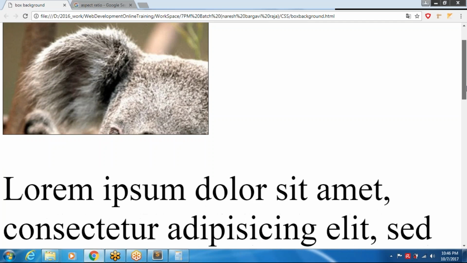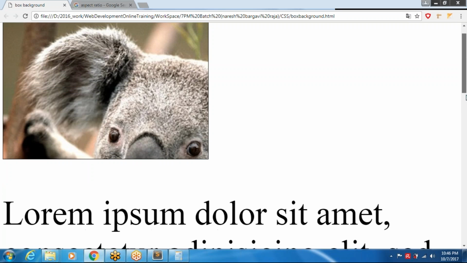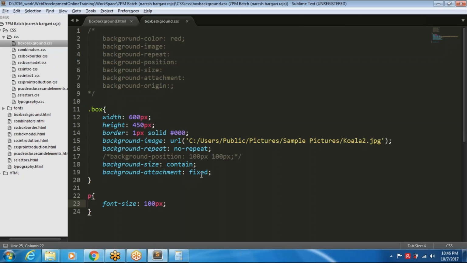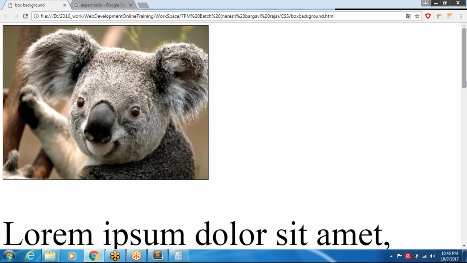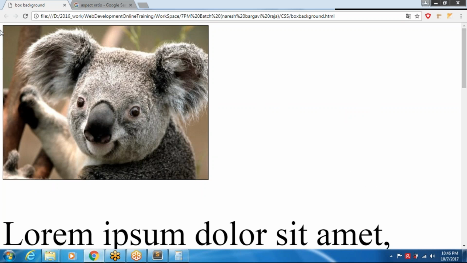Now you can see the background is fixed. See, the background picture is fixed for this box. When I scroll, you're not able to see that. Okay, so when I say scroll, the background image will scroll with respect to the page. You can see that. Something like that.